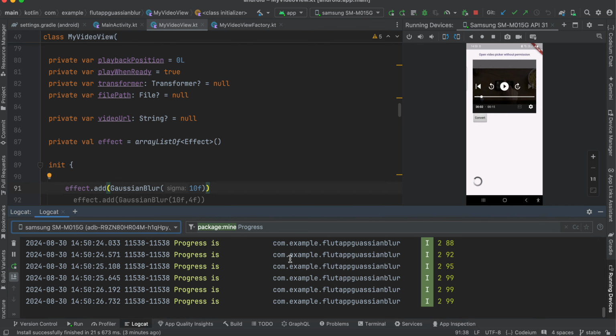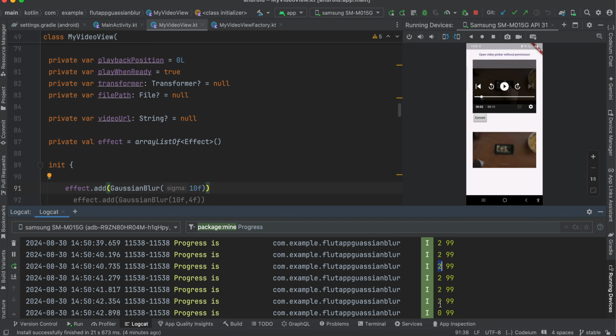Right, let's see. Okay, so this should be ready hopefully by now. It hasn't reached till 0 yet. I don't know why it is not going to 0. Sometimes the Media3 transformer is still a little bit unstable. So here you can see, okay, it did take a while, but the Gaussian blur was applied.